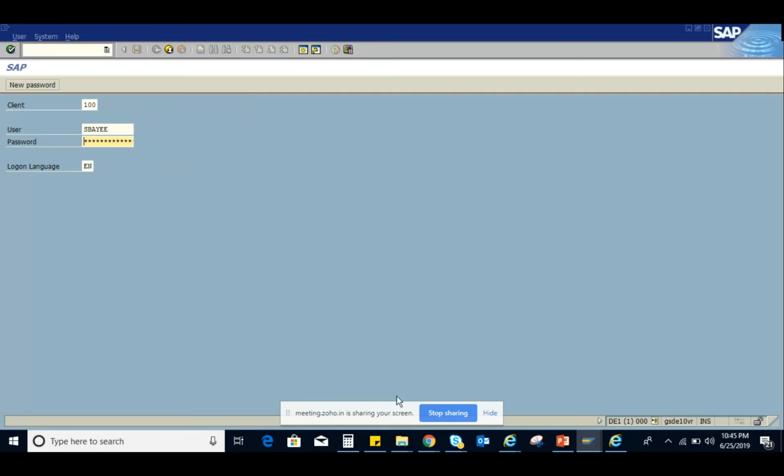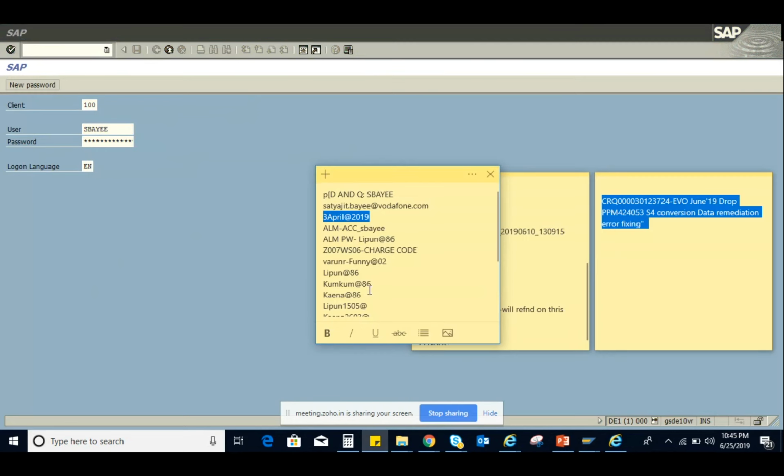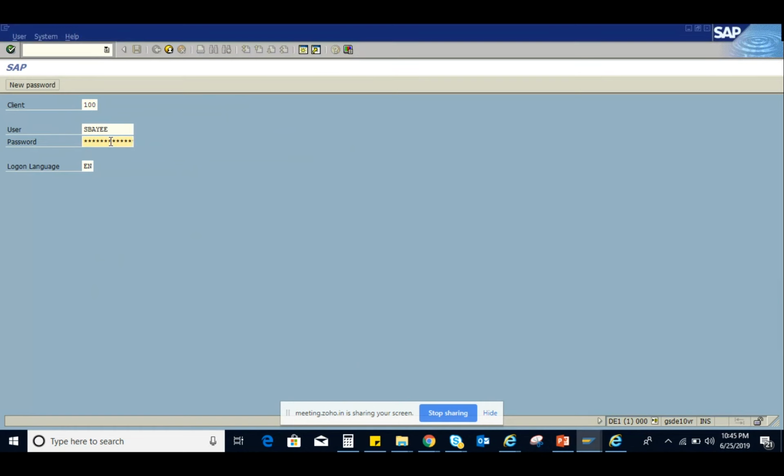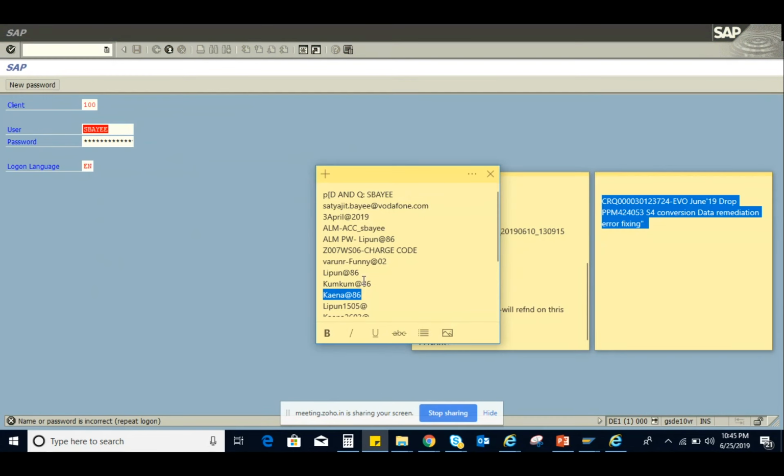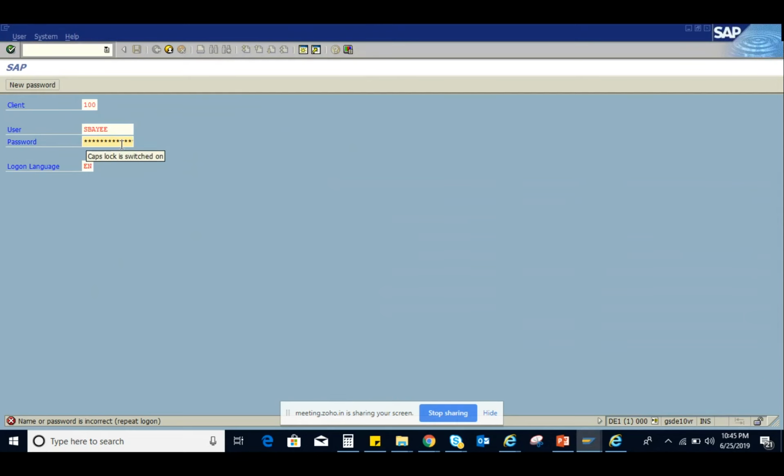This is my live system. Is this ECC 6.0 or S/4HANA? No, it has moved to S/4HANA. Initially it was ECC 6.0, now it is moved to S/4HANA.